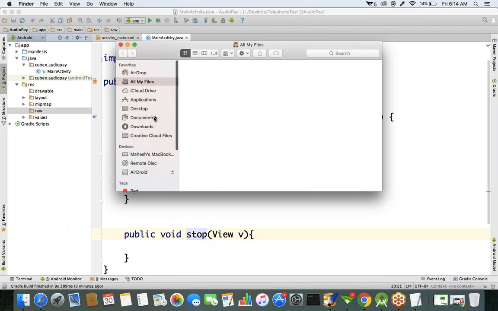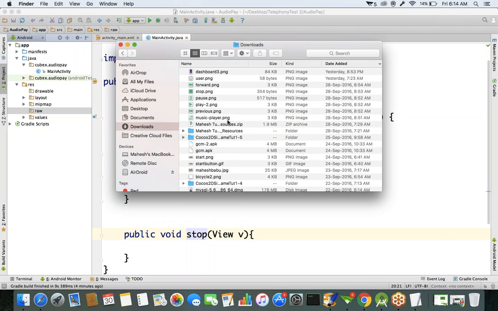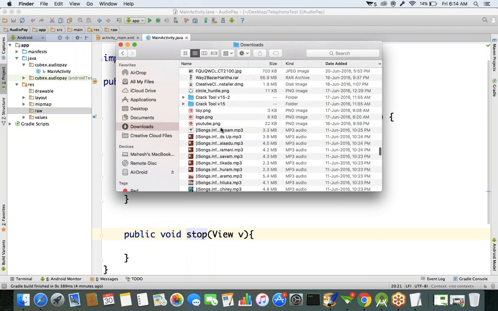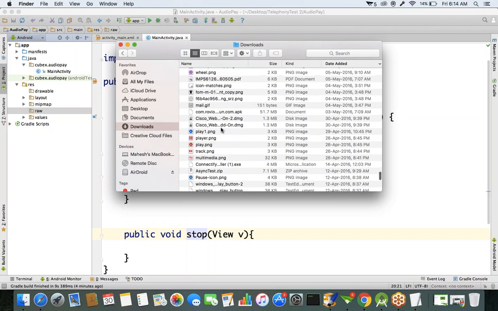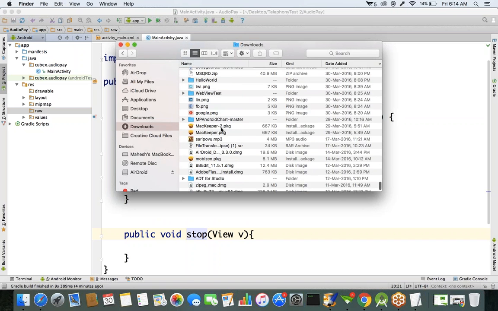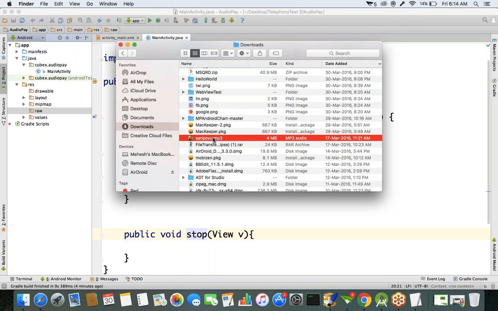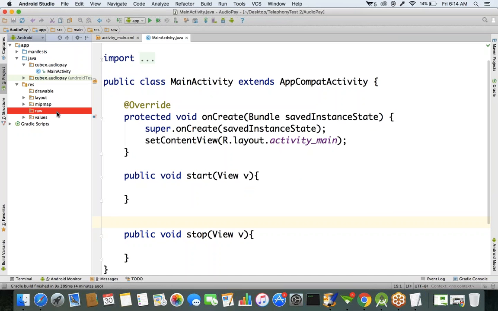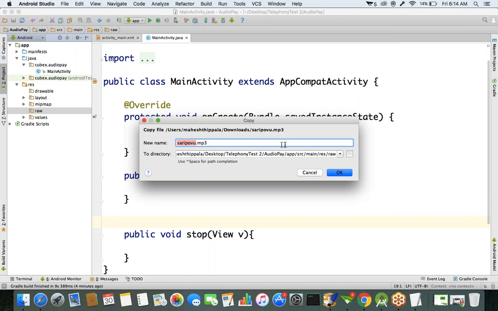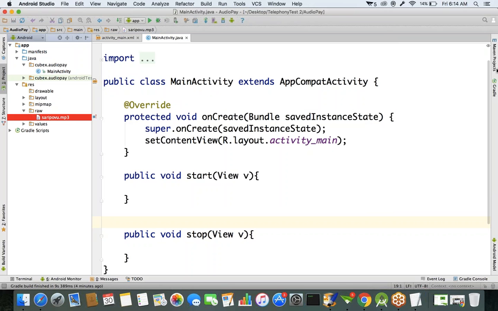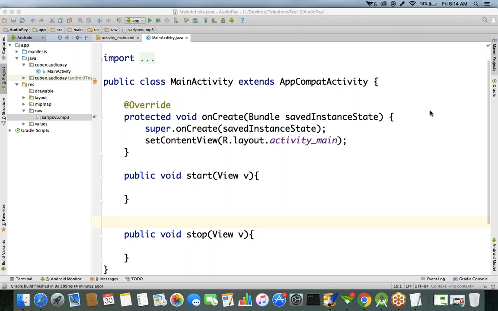We'll take one audio file. Any audio file you take should be only in small case, and it should not contain any special characters. For example, saripo.mp3 is there, right? Let's copy this audio file saripo.mp3 and place it inside this raw folder. So now you have placed the audio file in the raw folder.